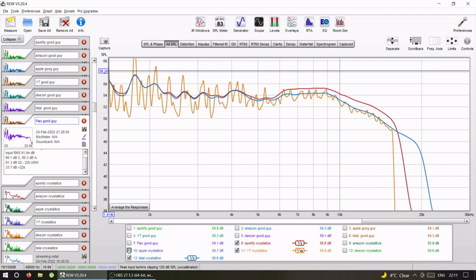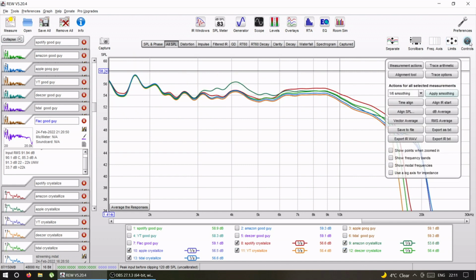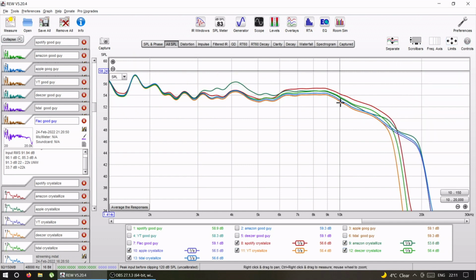If I choose all of them with the same smoothing, 1/6, see there is a slight difference, but Spotify, the red one, is always on top. So it has more level on the top end, maybe just to make the music sound a tiny bit brighter. Now, 1 dB, it's not a big difference. Can you hear it? I think you could. 1 dB, especially at the top end, I think you could hear it.